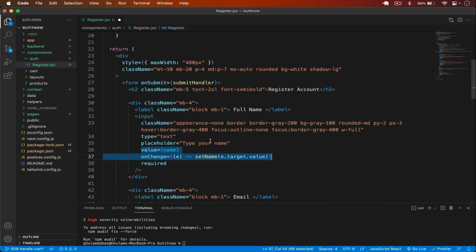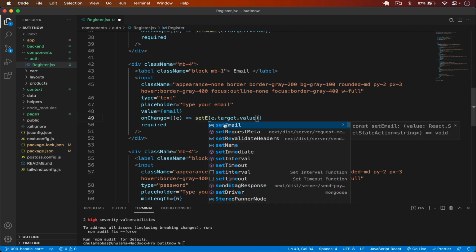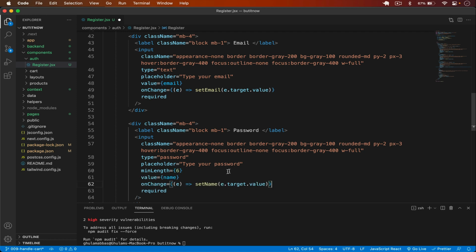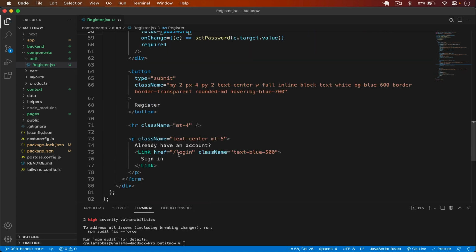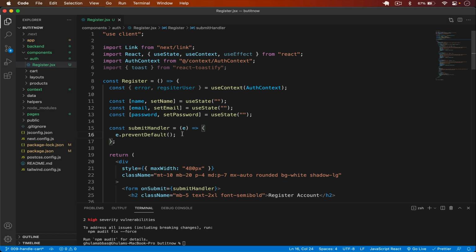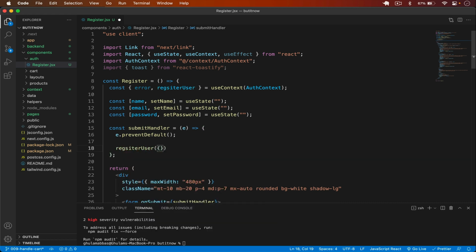In the same way we have our email, so that is going to be email, and then setEmail. In the same way we have the password, so that is going to be setPassword, and this is also going to be password. Save it. All right, and now let's go here. Now we have to simply pass all the data in the registerUser. So I simply type in here registerUser, and in that we have to pass in the name, email, and the password. Okay, and also we have to show the error if we have any.